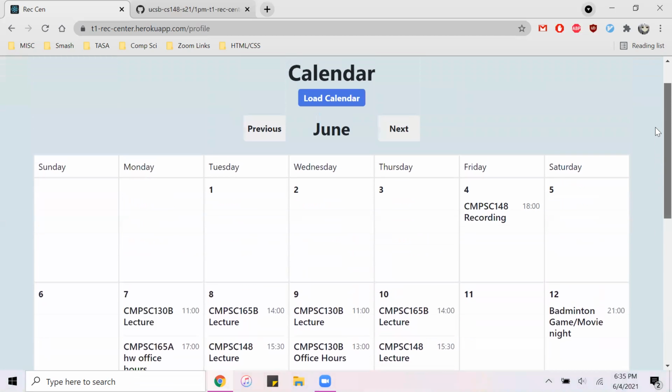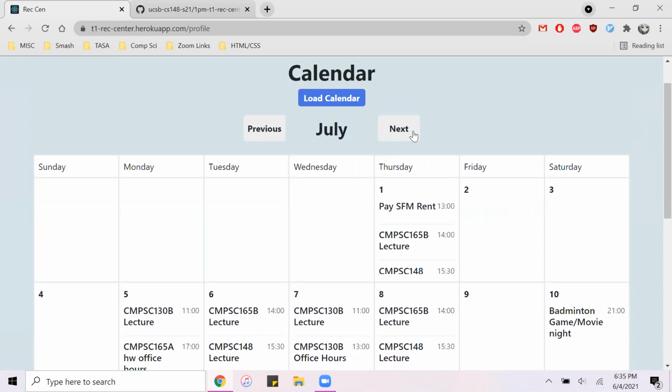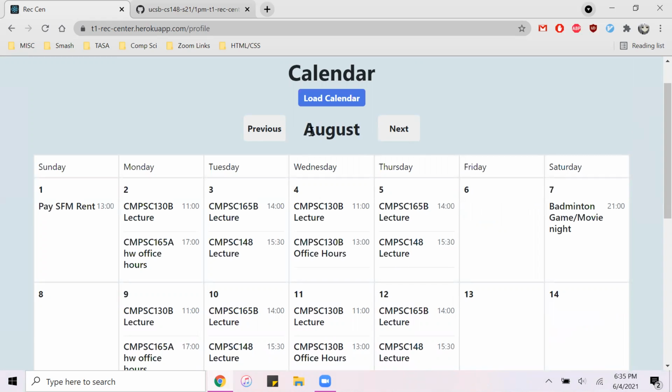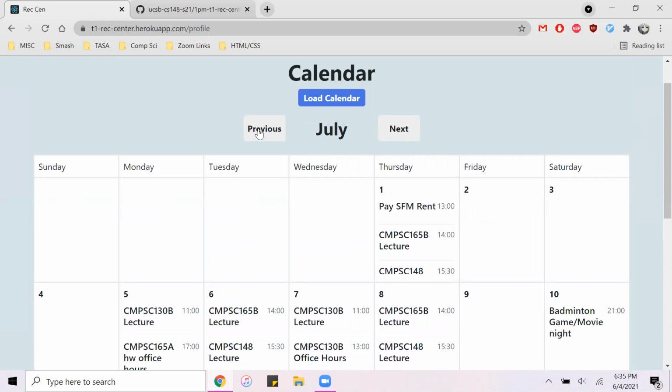And the schedule is provided so that you can better manage your time and fit your workout time in your schedule. You can also click the previous and next button to switch months to see more schedule.